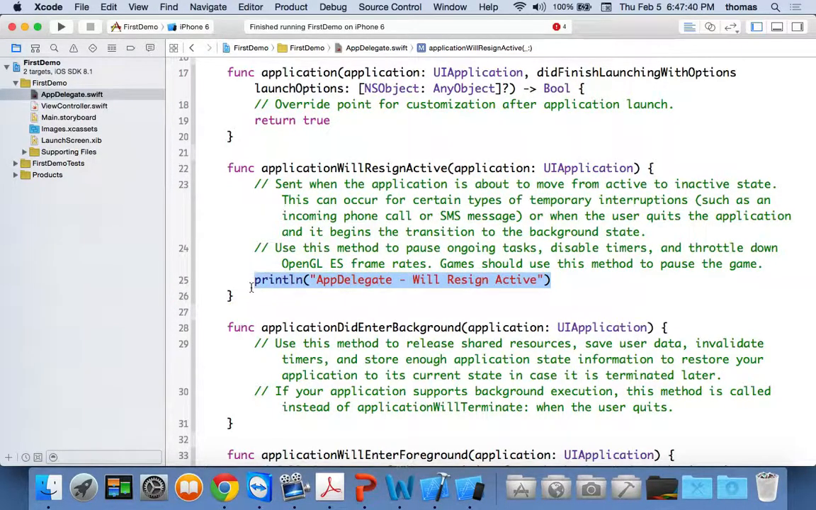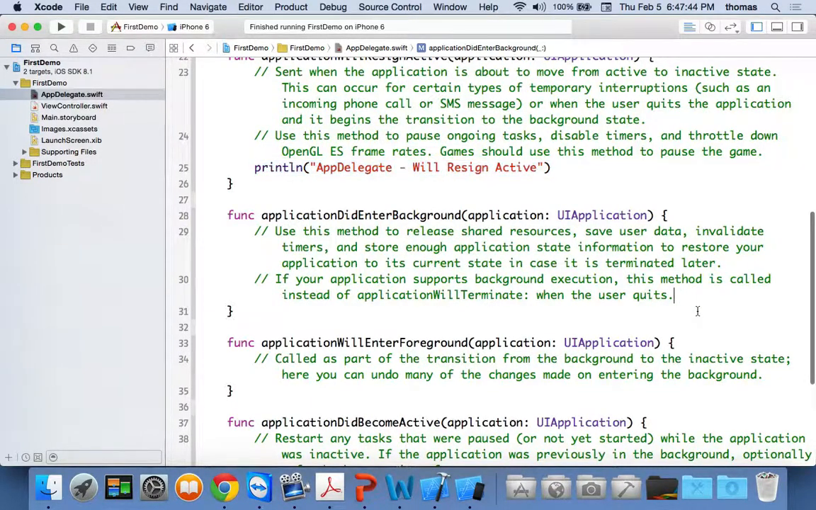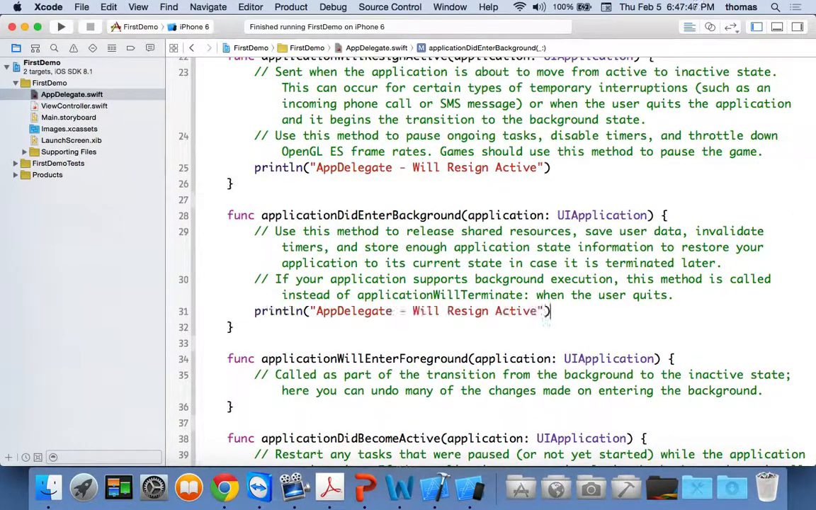And you know what? I like this. I'm going to do this again for the application did enter the background. Okay, when does the application enter the background? And it gives you some hints. It says use this method to release shared resources and save user data when you click that home button. So when I click the home button in my application on my iPhone, and my application switches to the background, this method fires. So if I want to put it away in the background so it doesn't take up memory resources and battery power, this is what happens when this method fires.